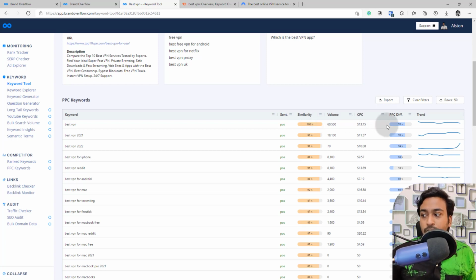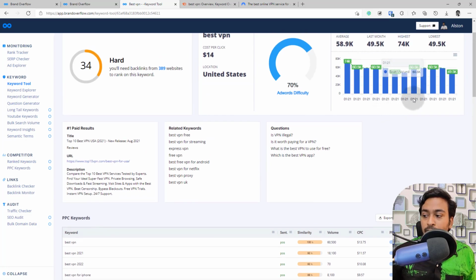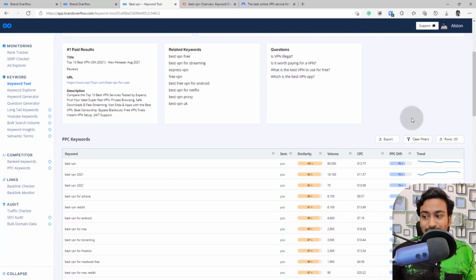CPC and PPC are different, as well as a trend data graph, which is basically this graph but in a mini, easier to see form with a lot of different keywords. For example, you can see best VPN 2022 this year just got started, so you can see it was nothing before that. Now it is rising up, whereas in 2021 it was rising, now it is going down. So we can understand the trend data from that. That is what it shows.